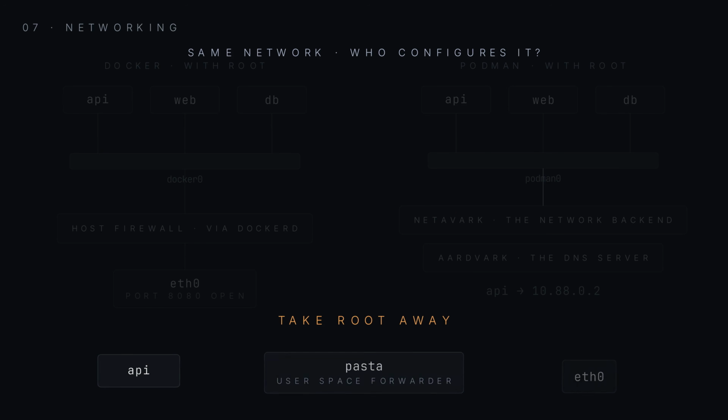Take root away, and the physics change. Neither tool is allowed to touch the host firewall or create a bridge without it, so traffic instead flows through a small forwarder running in user space. That extra hop is real overhead, and it is the strongest argument for keeping root on a busy Linux server.